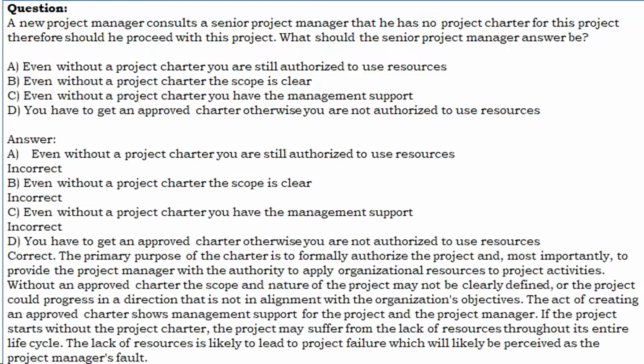A. Even without a project charter you are still authorized to use resources. Incorrect. B. Even without a project charter the scope is clear. Incorrect. C. Even without a project charter you have the management support. Incorrect. D. You have to get an approved charter, otherwise you are not authorized to use resources. Correct. The primary purpose of the charter is to formally authorize the project and, most importantly, to provide the project manager with the authority to apply organizational resources to project activities.